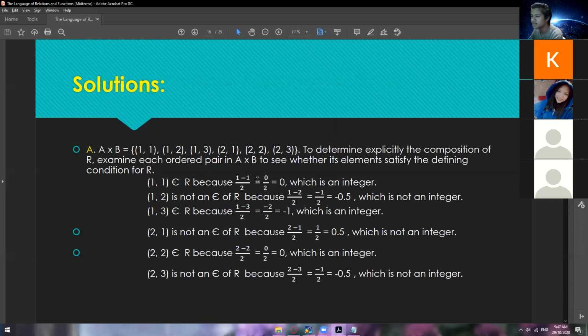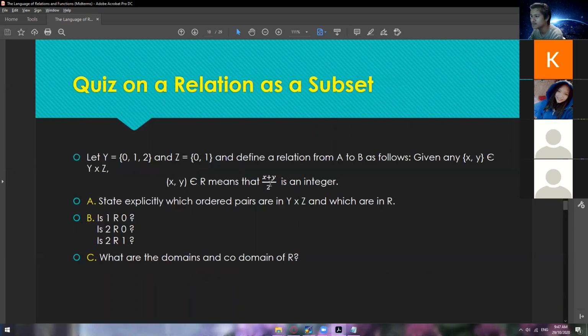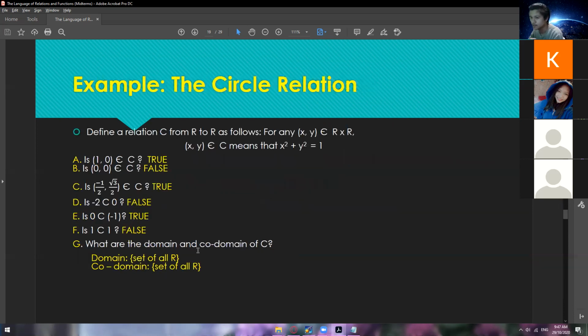So the other one is x minus y divided by 2. This one is x plus y divided by 2, which is also the same as an integer. And then this one is answerable by true or false, and this one is multiple choice. So what are the domain and codomain of R? I will leave this one to you. Just check the Canvas for you to be able to answer this quiz.